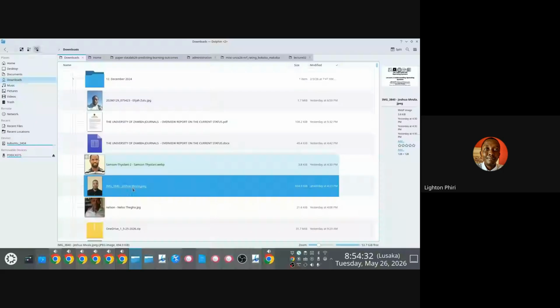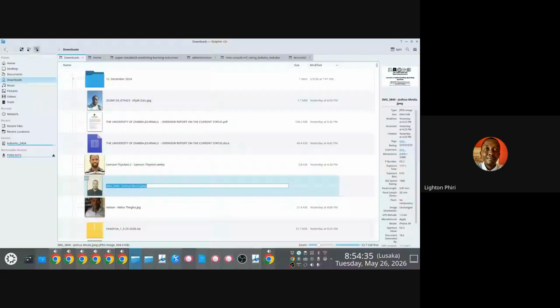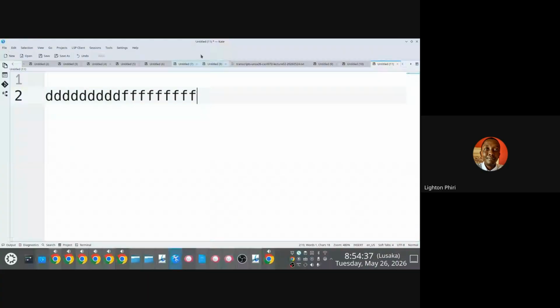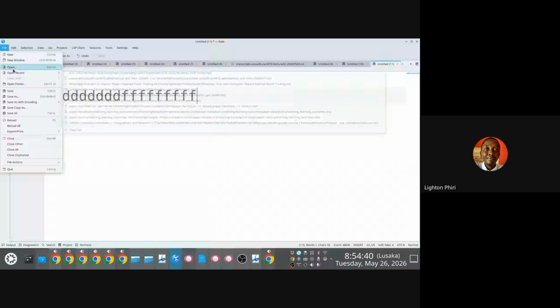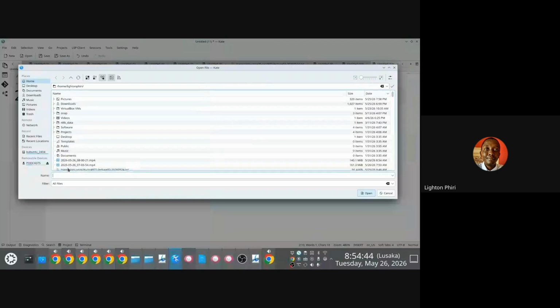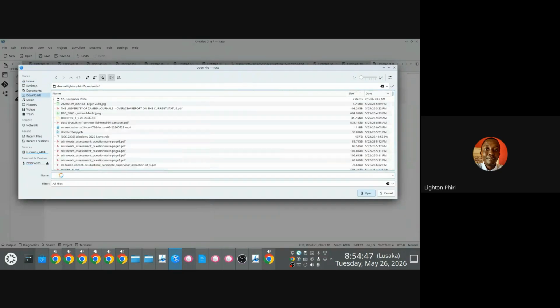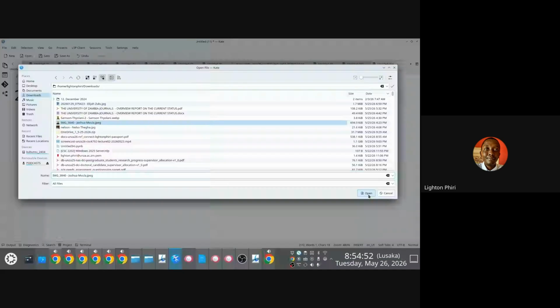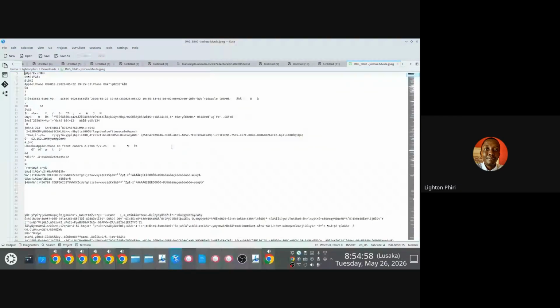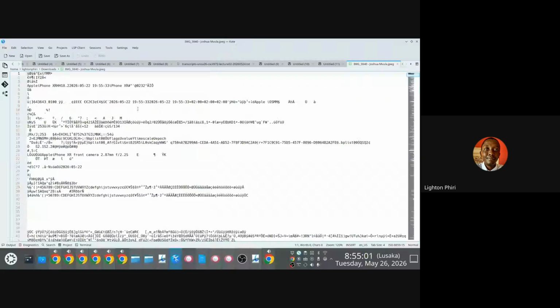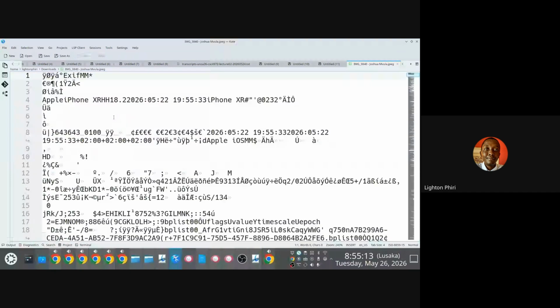I can open the text editor called Kate here. I can open a JPEG file, but because of how data is encoded, this file here is not designed to be opened using a text editor. So what will happen is I'll see gibberish, right? There's some text here that is perhaps legible to a certain extent, but for the most part, this will be stuff that I can't even understand, right?